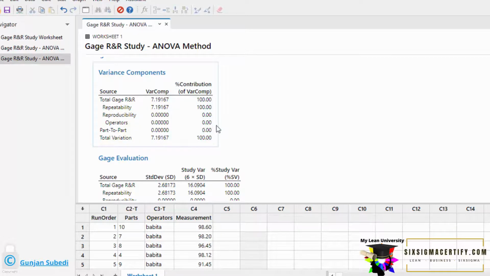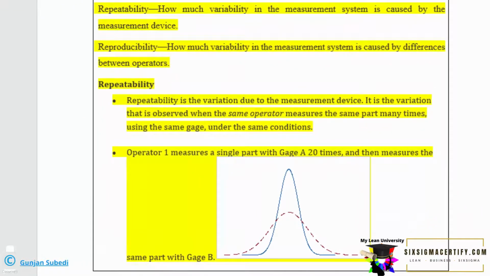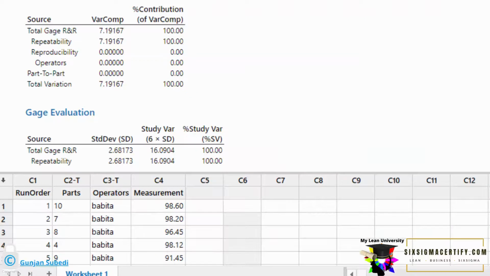The 100% error is due to the repeatability, so there must be error in the measuring device itself. One important thing that we found here is that the contribution is not due to the operators. The error caused by repeatability suggests how much variability in the measurement system is caused by the measurement device, and the reproducibility deals with how much variability in the measurement system is caused by the differences between the operators. The 100% contribution to the gauge is given by the repeatability, so we conclude that there is a problem with the measurement device itself. But we don't want to stay with these results only. We want to dig a little further.